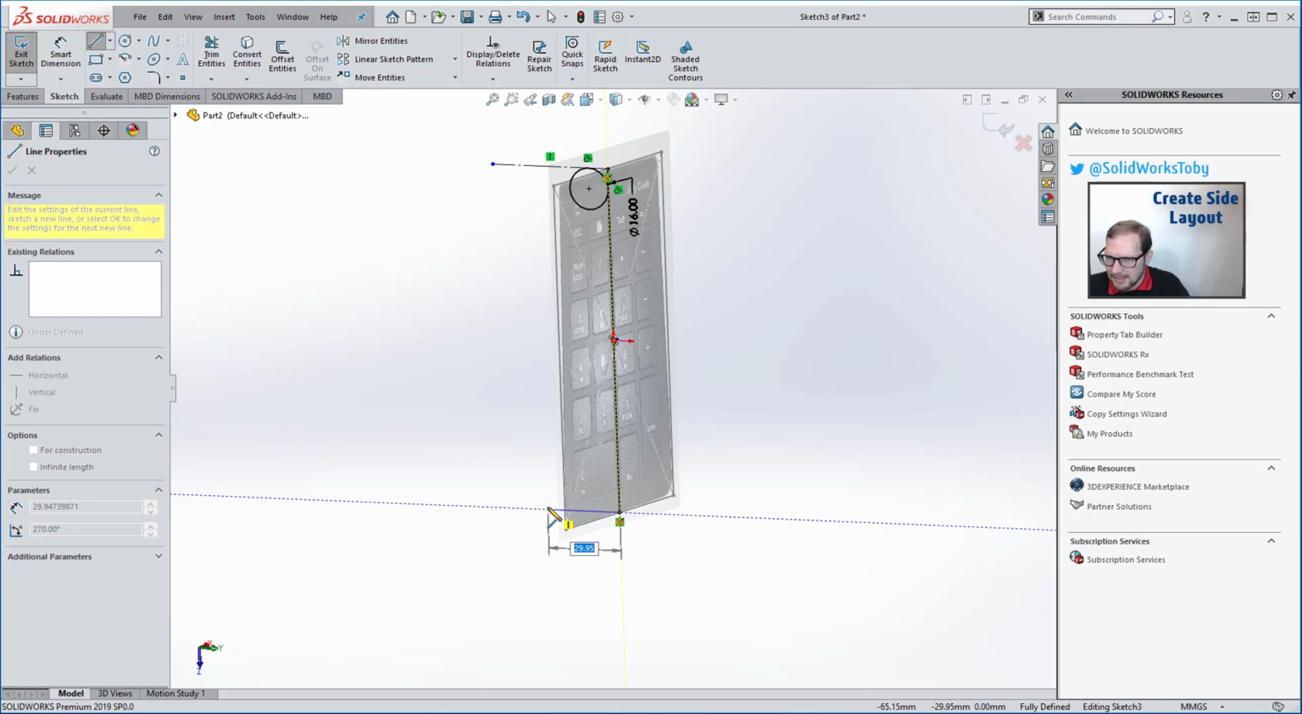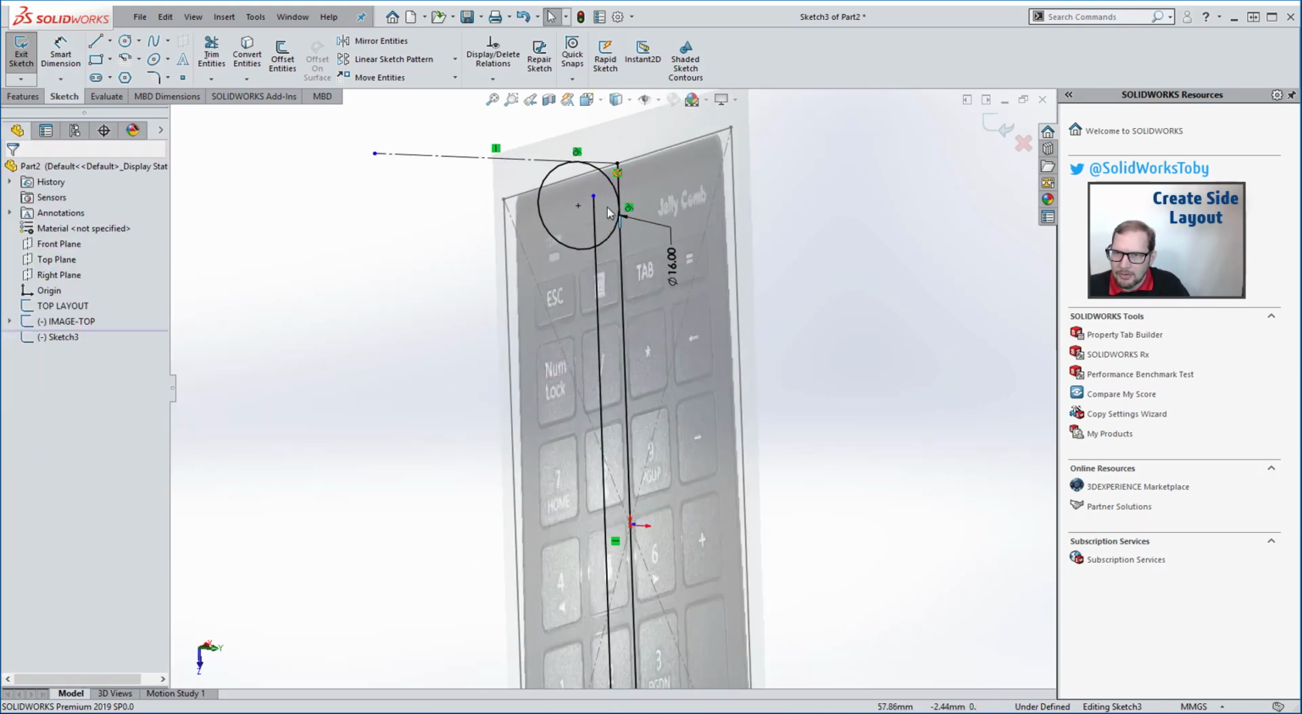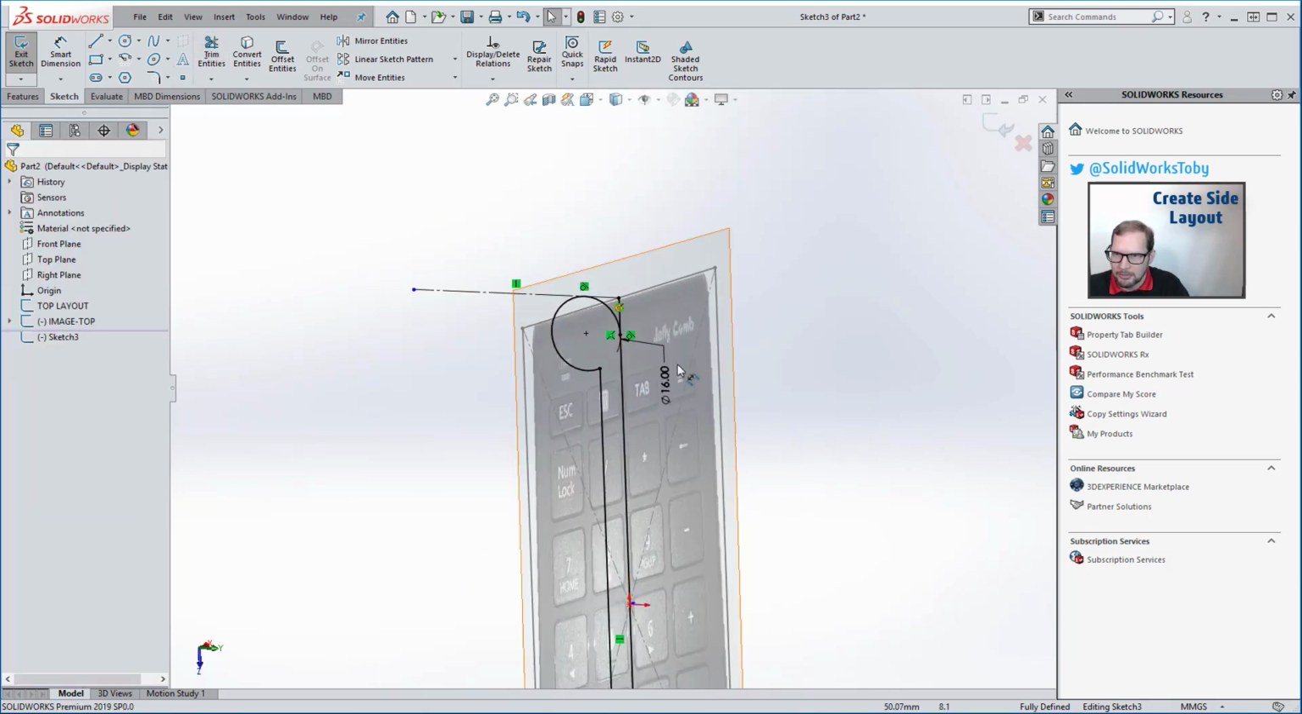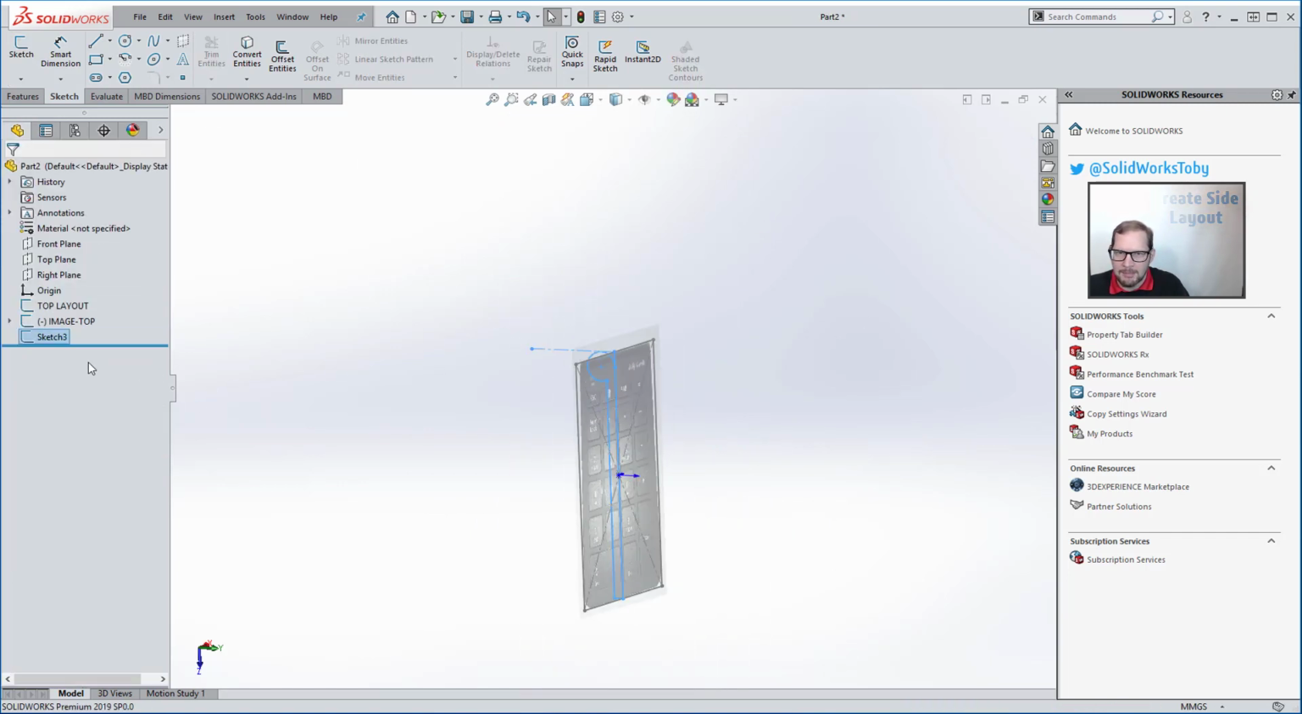So I'm just going to draw a line here, type in the value 5, make a vertical line here like so, zoom in on that area and just do a quick trim entities. I'm using the drag trim, which is the default power trim. So I'm just dragging through there, and there we go. We got a pretty good side view of that thing. I'm going to exit that sketch, and I'm going to call that side layout.